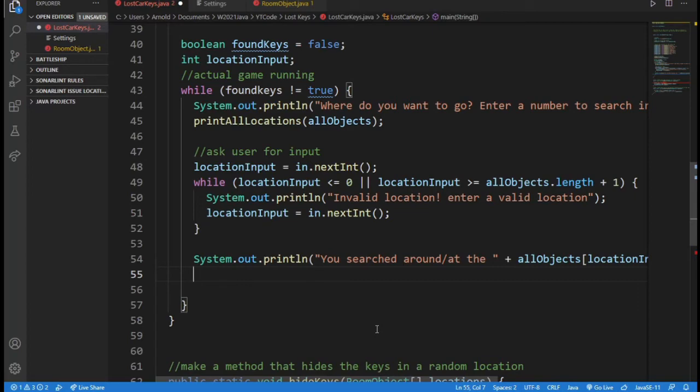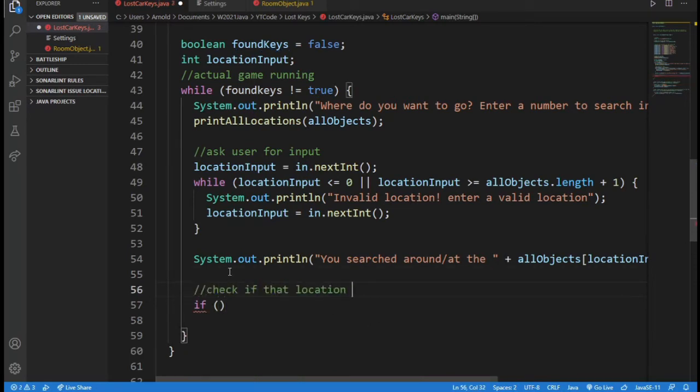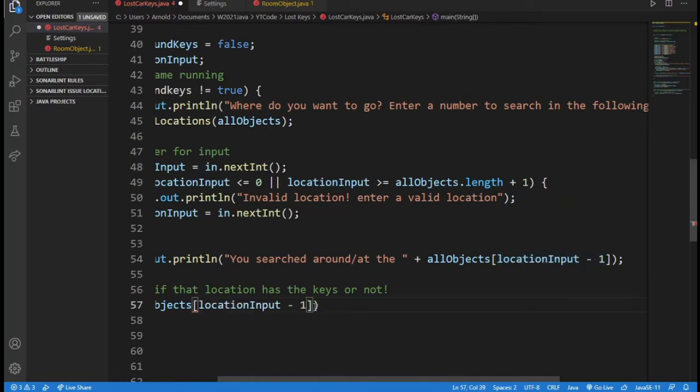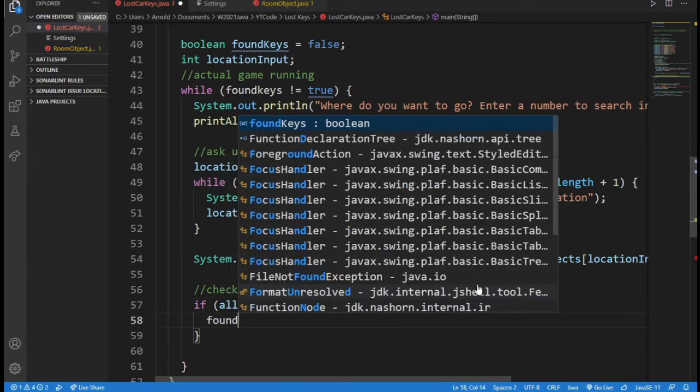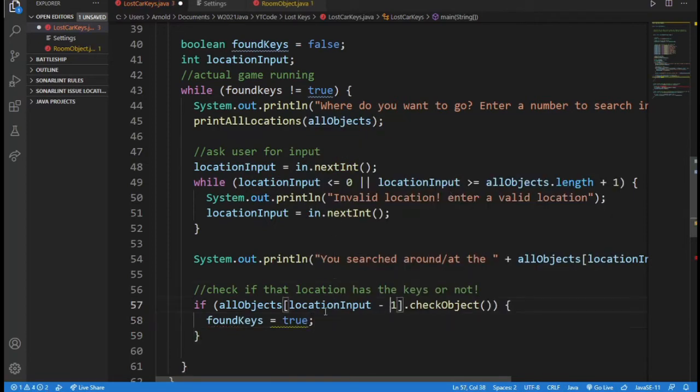And so now I'm going to check. I'm going to make an if statement. Check if that location has the keys or not. And that's where the magic lies in here. So if allObjects locationInput minus one dot get, scan method name, I'm gonna call this method checkObject, which returns a boolean. I'm gonna say found keys will be true, and that will mean that he has found the keys. And once this is true, this will exit the loop and the game will end.